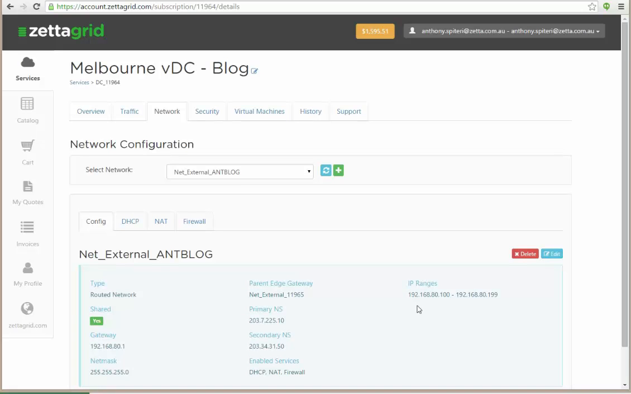So that's a quick walk through the new feature that we've released with regards to the network tab. Keep an eye out for more enhancements to this feature, as well as more advanced networking options to come.